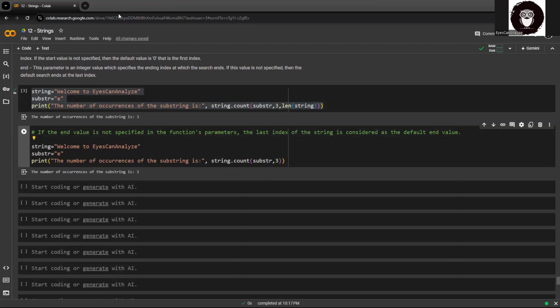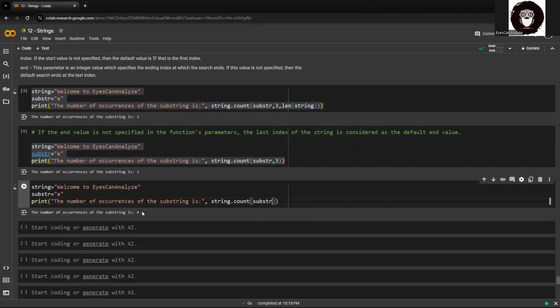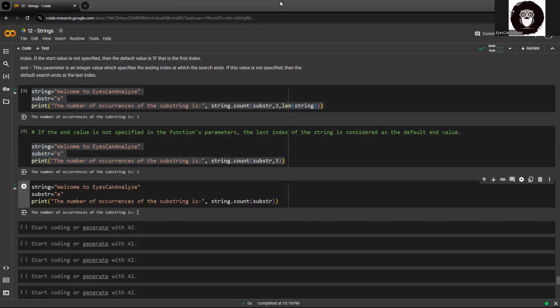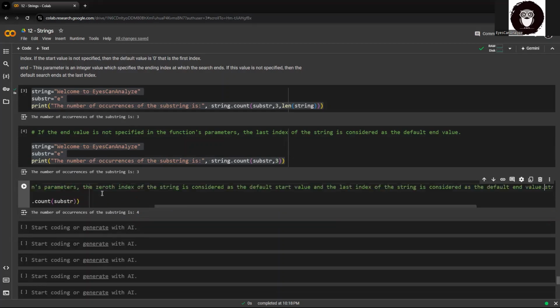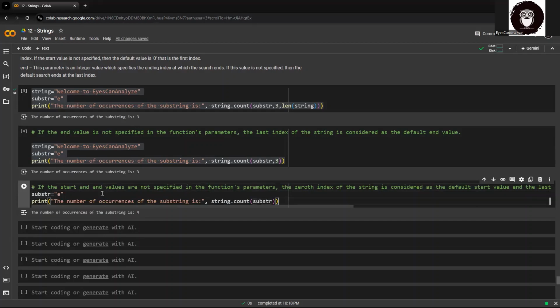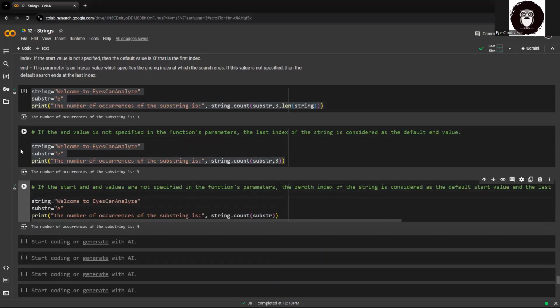What will happen if the start and end values both are not specified? Let me use the same formula. This time I will not use the start value as well. Let's see what the output is. You can see it has automatically taken the default value at the zeroth index of the string and considered the end value as the default end of the string. So when you do not specify both the parameters, it will automatically consider the zeroth index as your start index and the last index of the string as the default end value. So it came out with the output as 5.